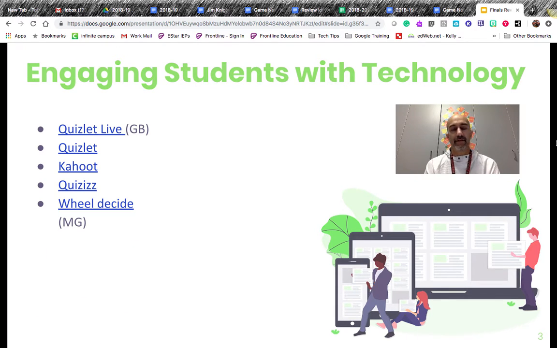Wheel Decide is another fun activity to have for your students. You can set up your own quizzes, your own answers, or even set up your Wheel Decide to choose students to answer specific questions. Melissa Garcia has used this. Another activity that Melissa Garcia has been able to use in her Spanish classroom is the Antioch Casino.